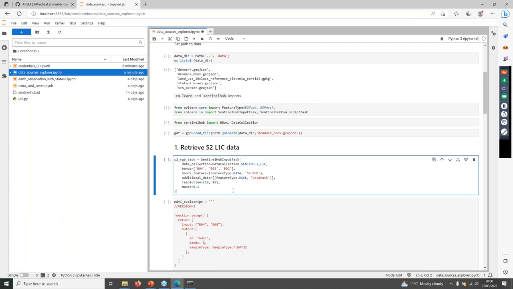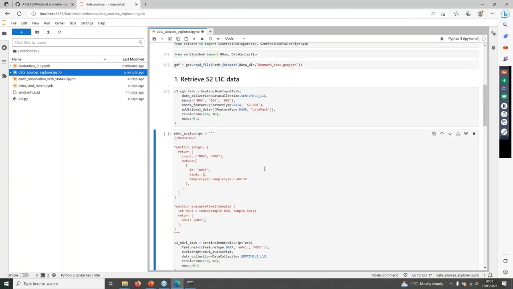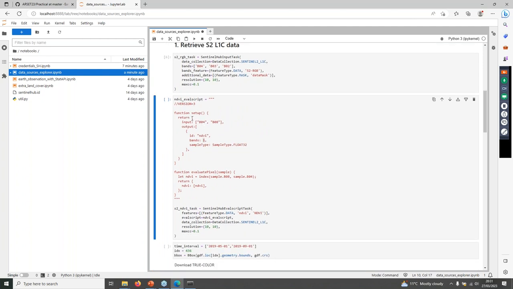Here in the first section of the notebook, we already are presented with the Sentinel-2 L1C collection. In particular, we'll be downloading the RGB channels, the band 4, 3, and 2. As I'm sure you're all quite familiar with the NDVI, here is also an example on how to download these particular values without downloading the entire image. We can actually calculate this already in the cloud.